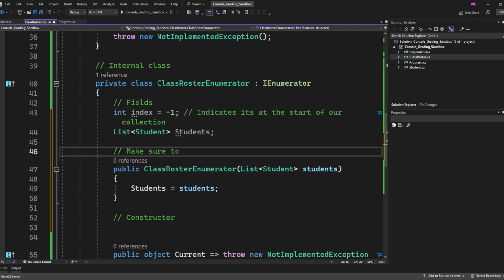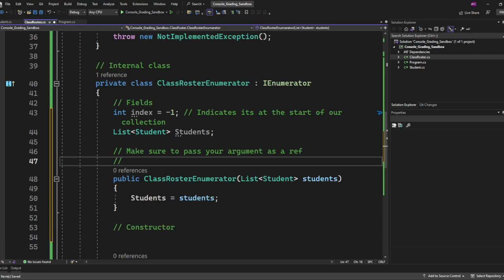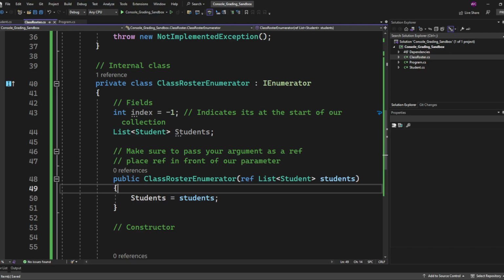Make sure to pass your argument as a reference. To do this, place ref in front of your parameter. Here, we're doing ref. We're putting this keyword reference. This is saying, hey, we're passing in something, and whatever we're passing in is passed as a reference. As a reference, it means that it is attaching the address in memory to it. There's a longer conversation behind that. All you need to know now is make sure to pass in ref here.